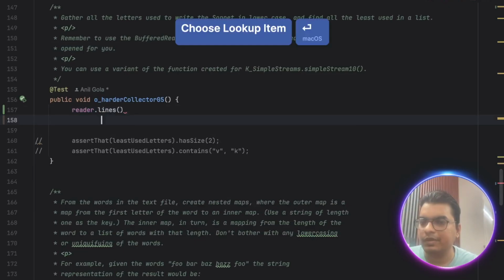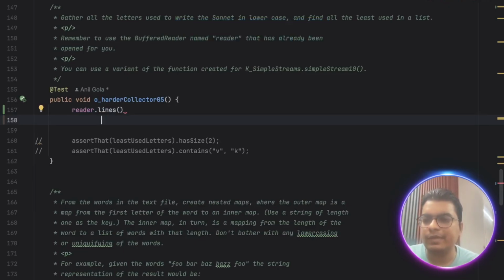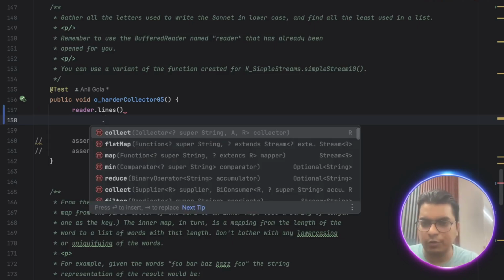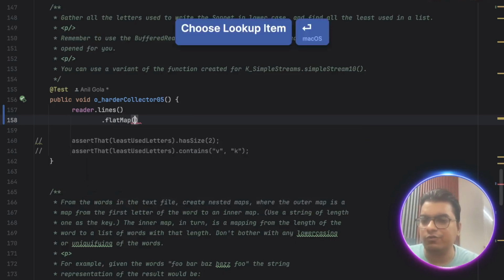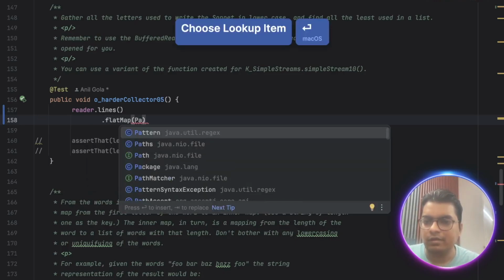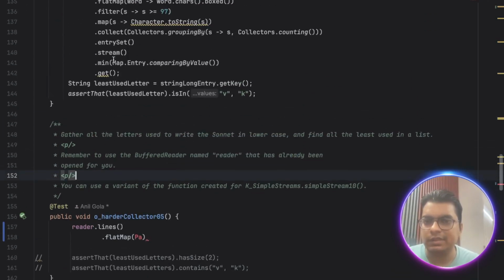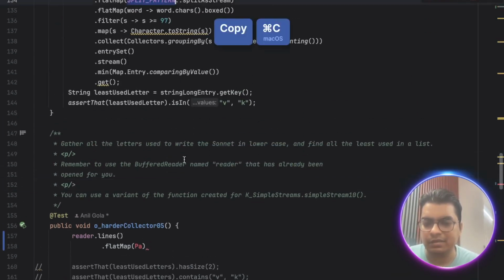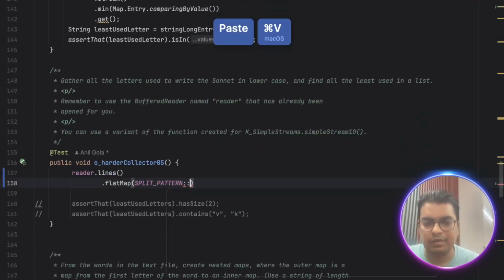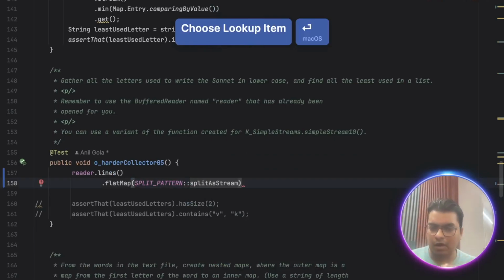Reader.lines. This reader.lines is going to read line by line. Now each line needs to be converted into a stream of words. So of course a one-to-many relationship is there. We need to use flatMap, and we could use the same split pattern, split a stream. Now we have a stream of words.